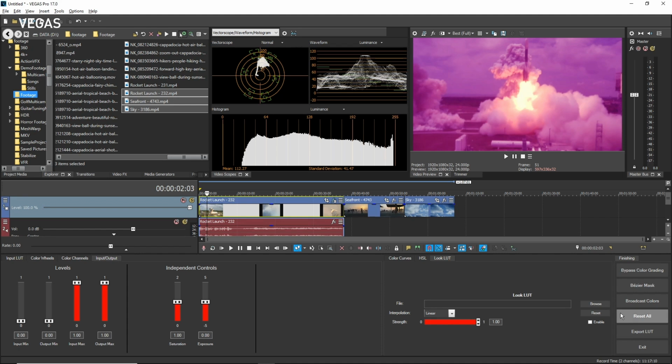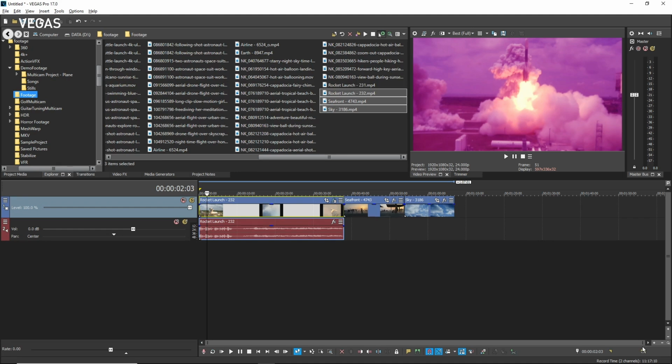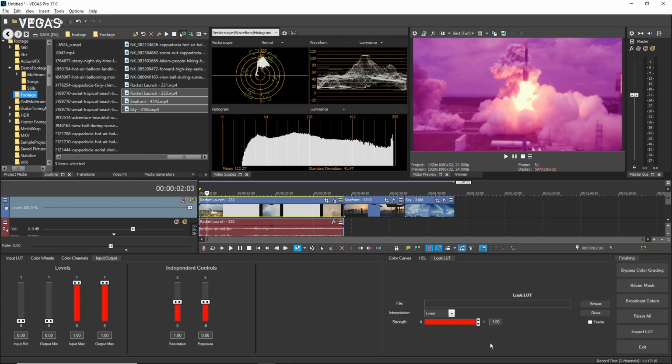To close the color grading panel, click the Exit button. All of your adjustments remain on your event whether the panel is open or closed. Click the Color Grading button again to reopen the panel. Now let's return to the two buttons we skipped. Click the Bezier Mask button.